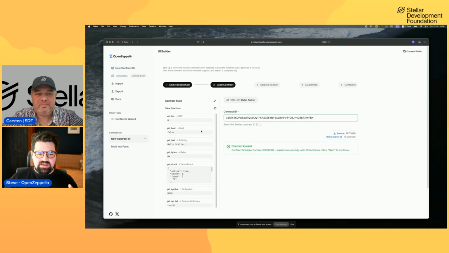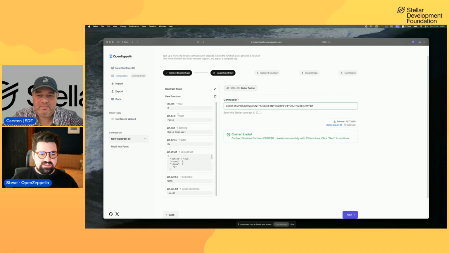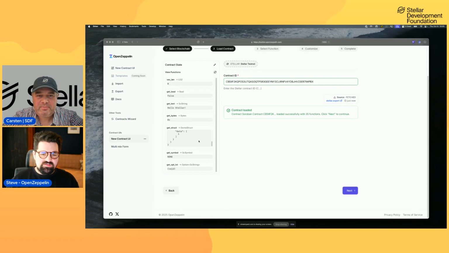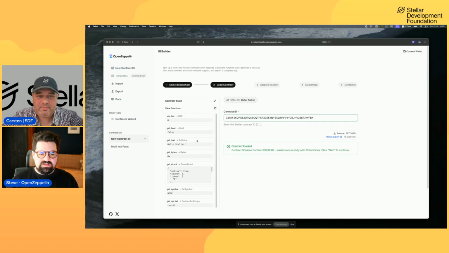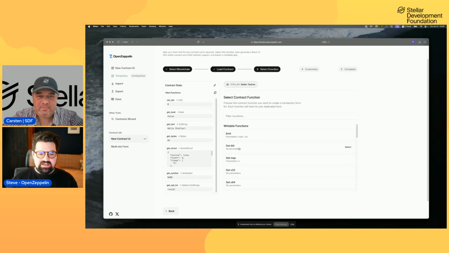And right away, you'll see that we go ahead and pull in a whole bunch of stuff. First, we pull in the contract state here. So this is the current state of the contract. This is what we call our kitchen sink contract that has all sorts of variables and functions just to test a lot of different possible interactions. And we're pulling that directly from stellar.expert. Really cool. And so from here, we can go ahead and click next.